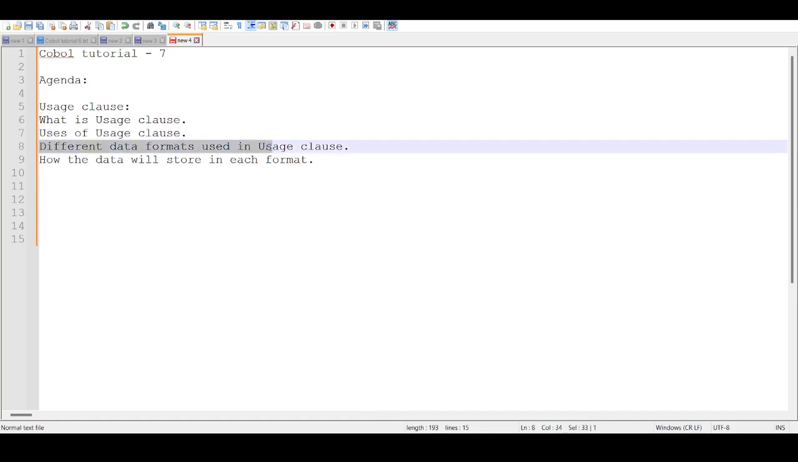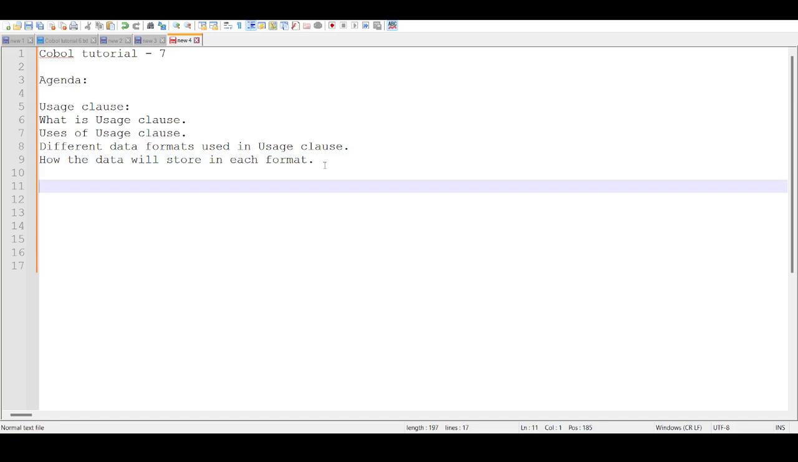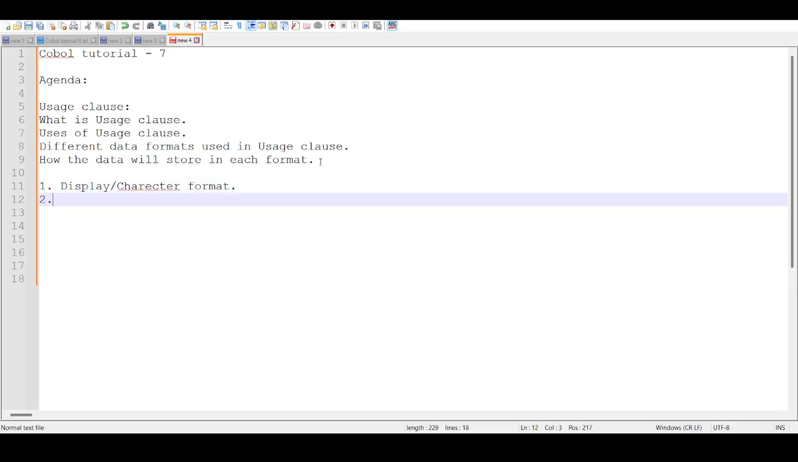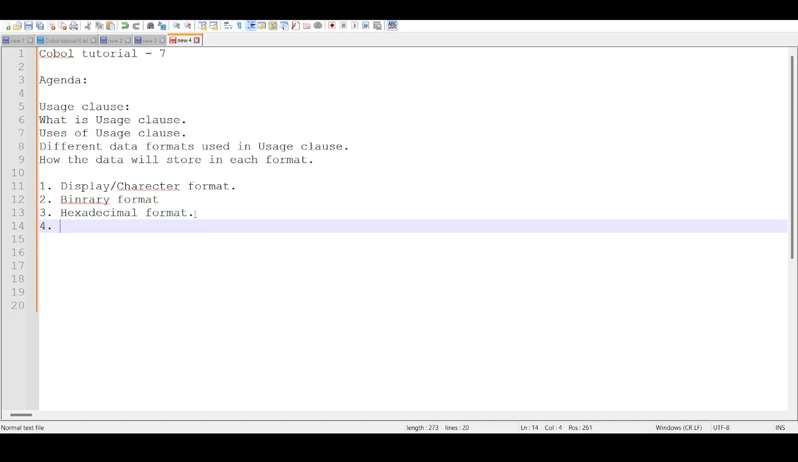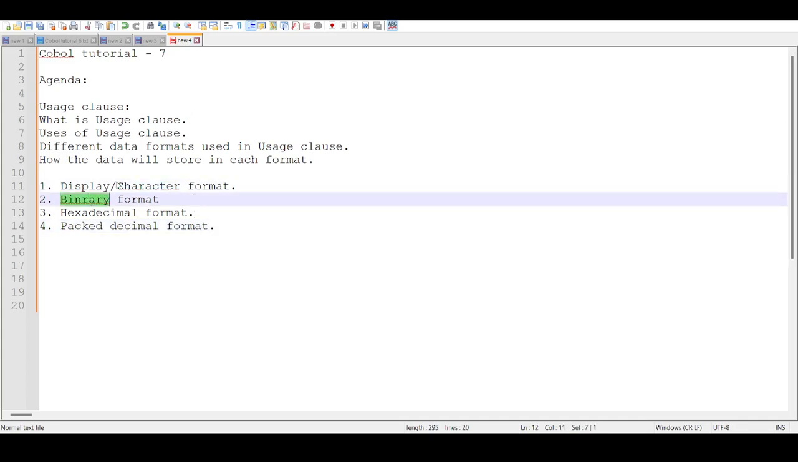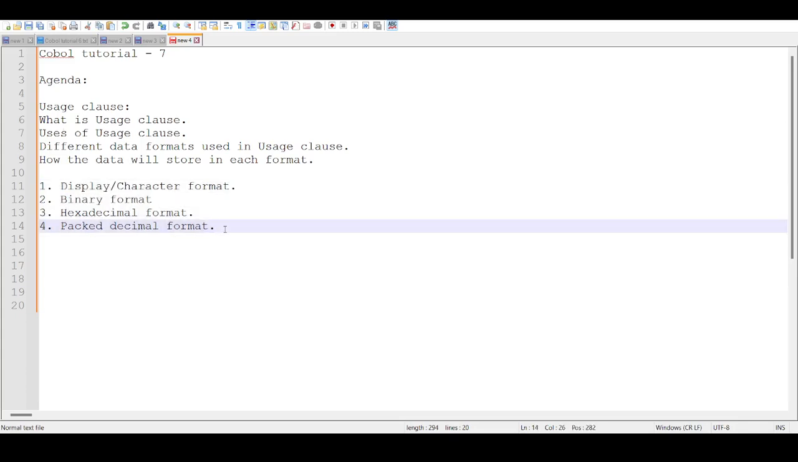Let us discuss the different data formats used in the usage class. We have a total of four different formats. One is the display format, that is the character format. Second is the binary format. Third is the hexadecimal format, and fourth is the packed decimal format. These four formats are available in the usage class. Let us discuss each one by one.